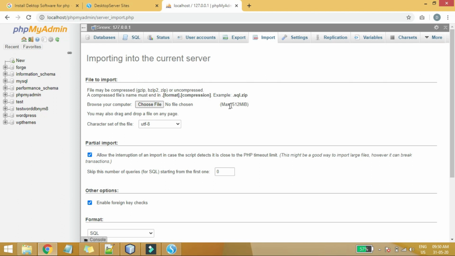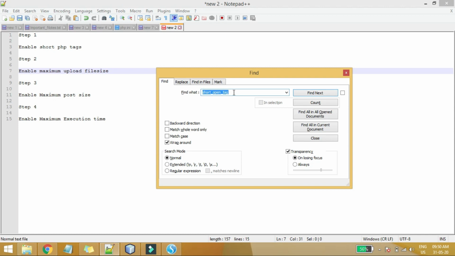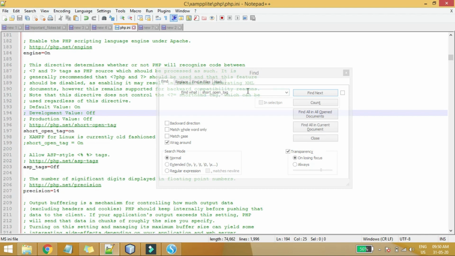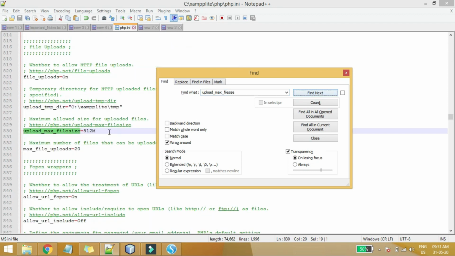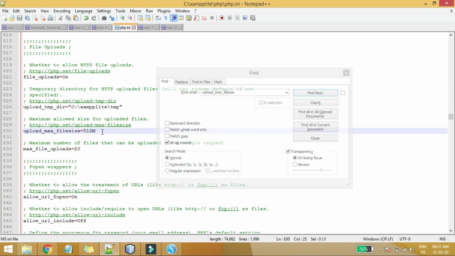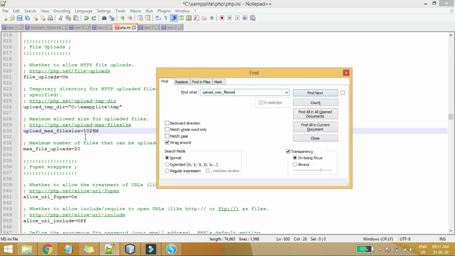So still, if we need to increase the size, what we will be doing here, we will just go to our php.ini file. We will just search for upload_max_filesize. Click on find next. Great, we can see here 512 MB. I need to change it to 1 GB. So 1 GB is equal to 1024 MB. So this is 1024 MB, it means 1 GB. So we have changed here 512 MB to 1024 MB.